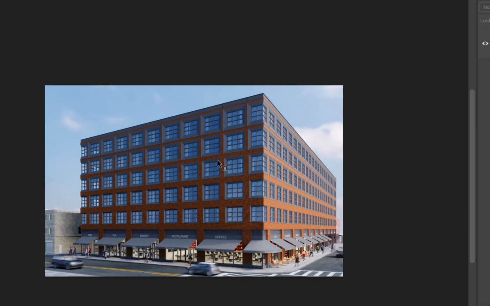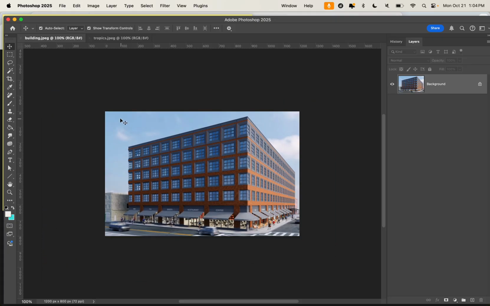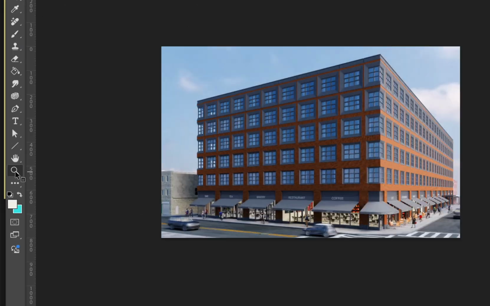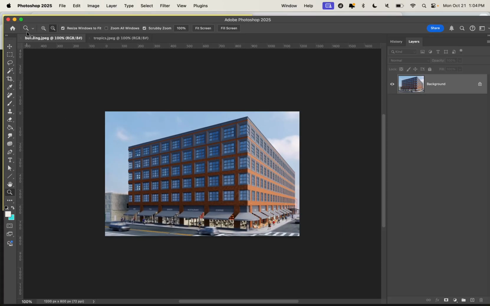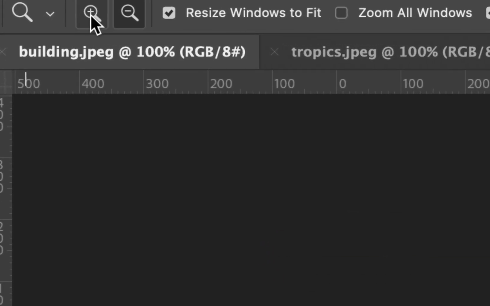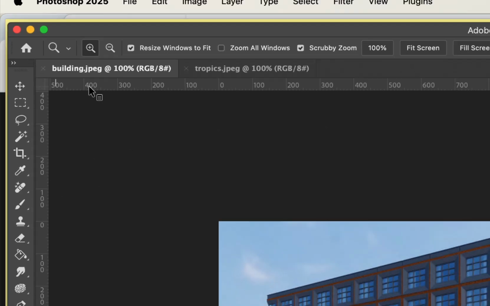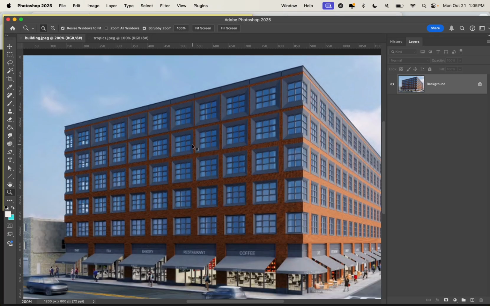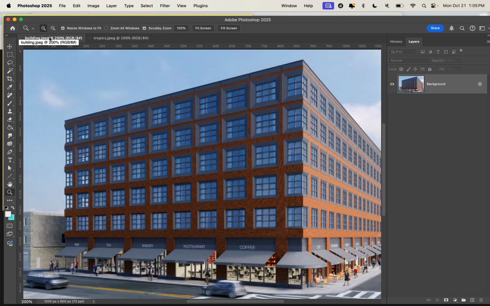Okay, so you see this pretty little building. If it's too small, you can use the magnifying glass. Click on this, and make sure the magnifying glass has a plus sign, and then just go ahead and try to make it bigger. All right, we're good. Make sure you have the building.